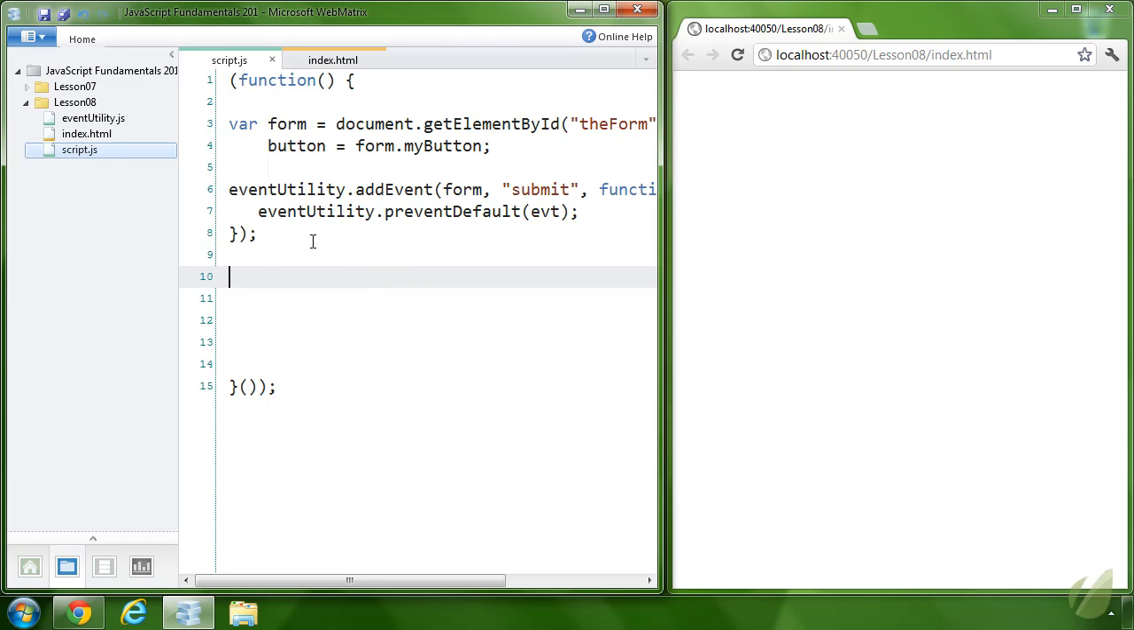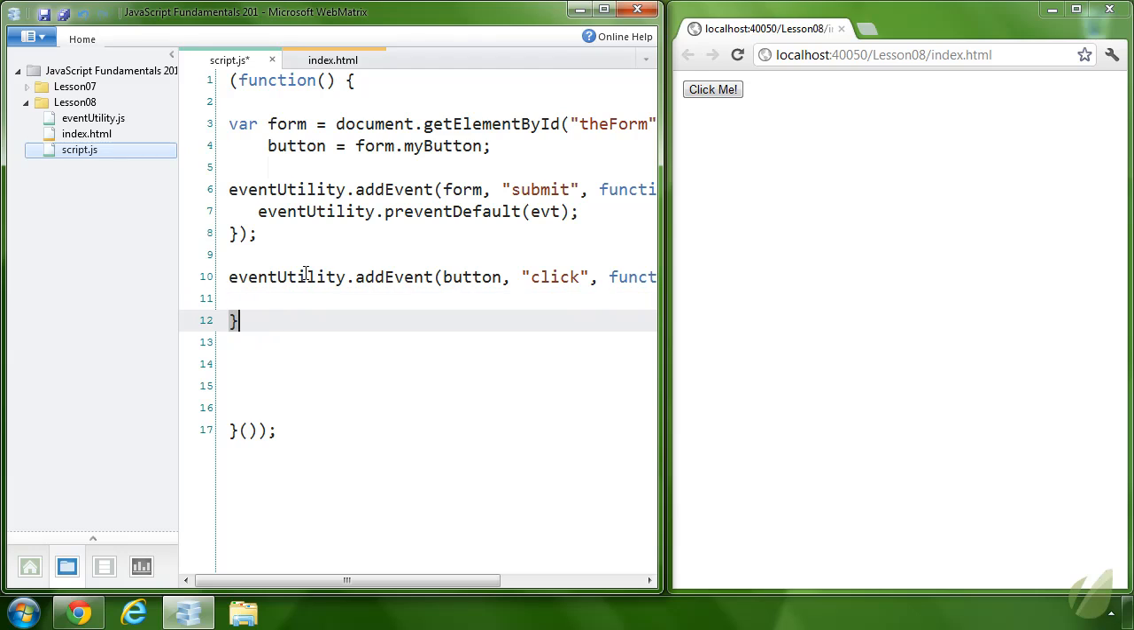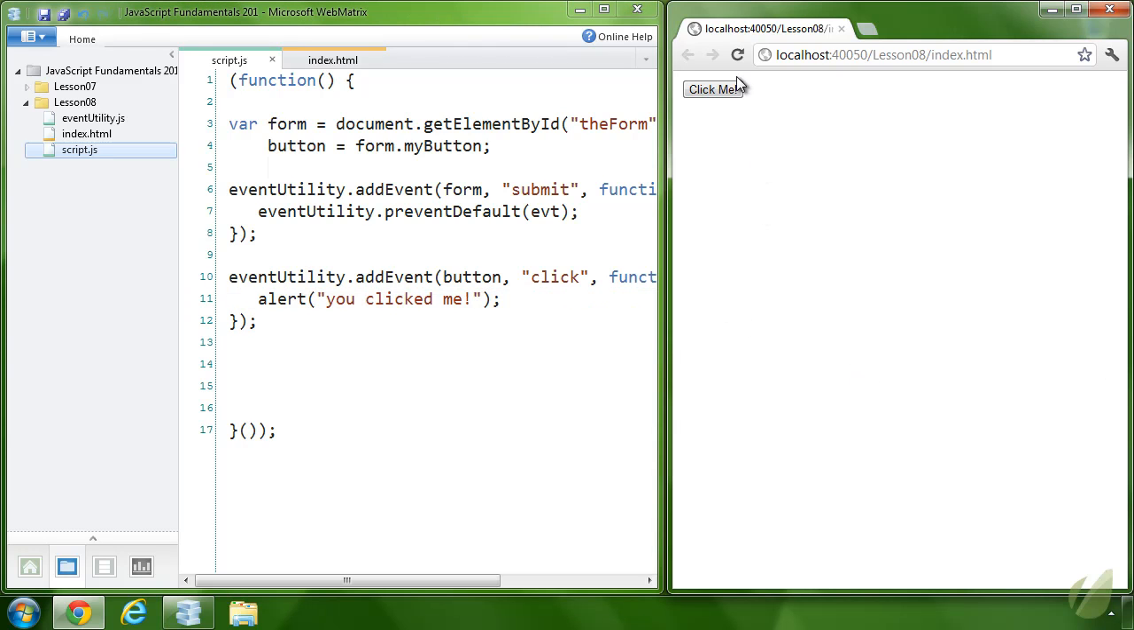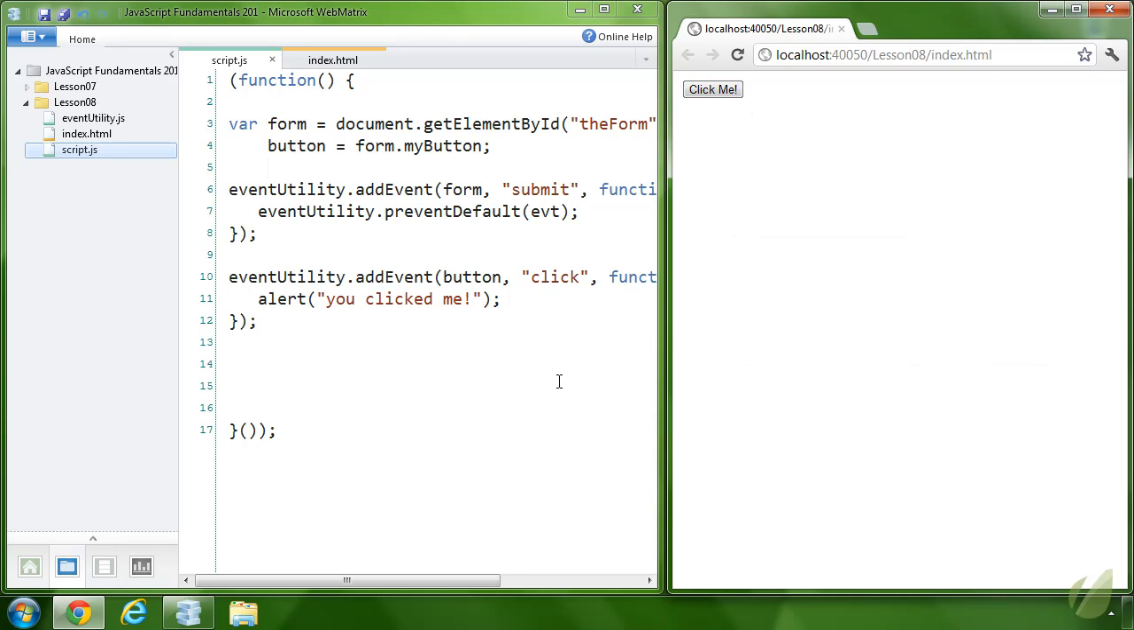In fact, before we write any code, let's refresh the page, let's click the button, and we can see that nothing's happening. So let's write some code to do something when it's clicked. So let's add event, specify button. We want to handle the click event, and of course we want to execute a function. And inside of that function, let's just alert, you clicked me. It asked us to, so we might as well click it. So let's click it. We get the alert box that says you clicked me.